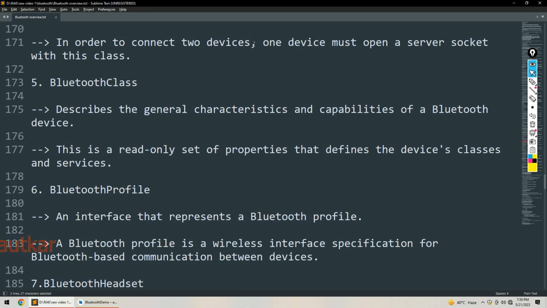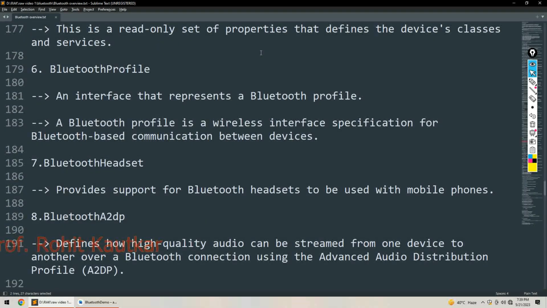Next class we have Bluetooth device class. This class basically describes the general characteristics and capabilities of the Bluetooth device. So these represent all the properties of the Bluetooth device, with which we will be able to get more details regarding the device with which we are working.